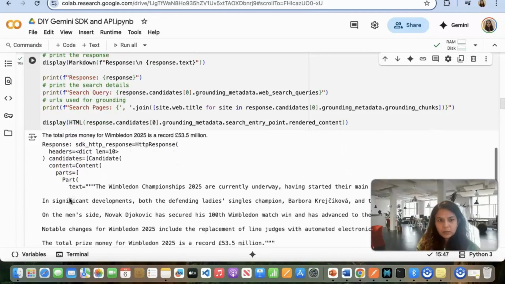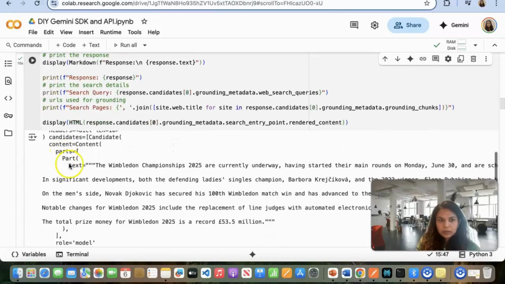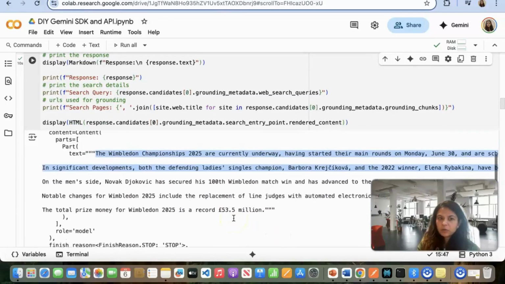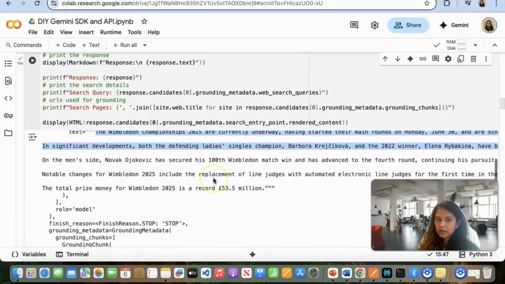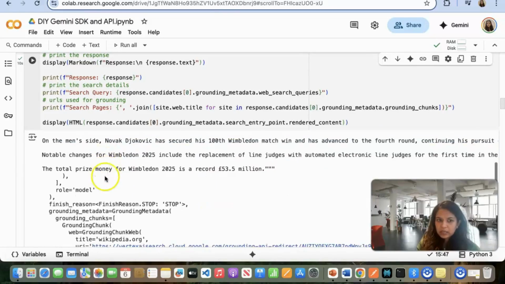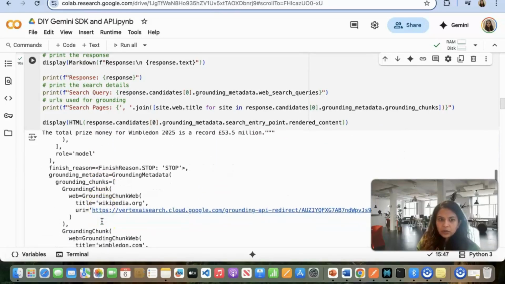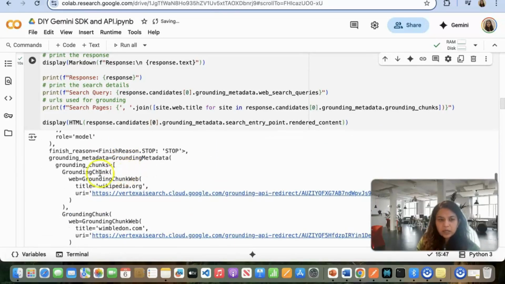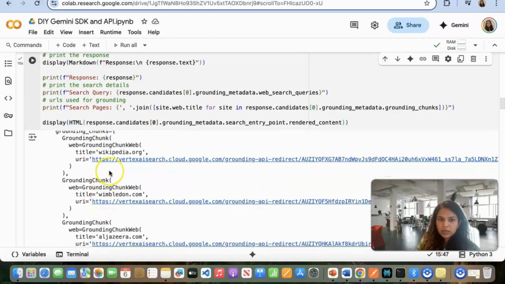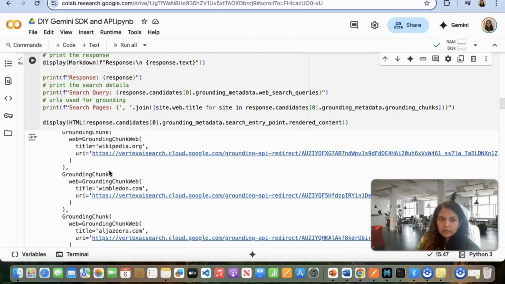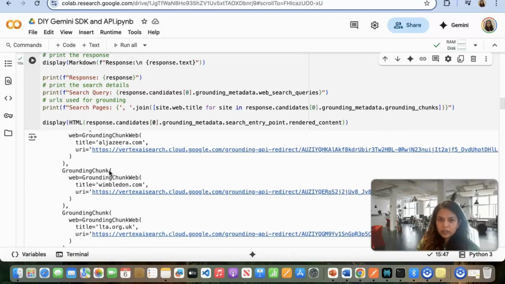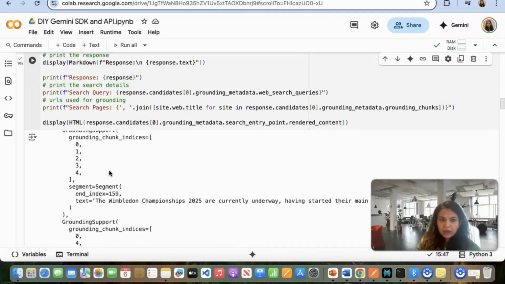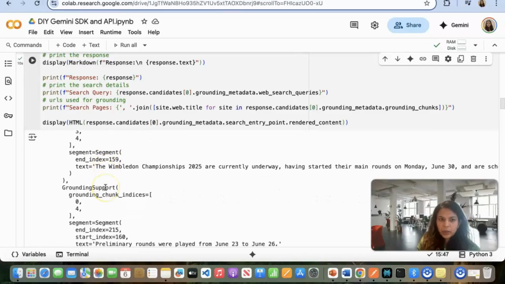Okay, so you see the response. The response has, one, the text which it has generated. So it fetched the information from the Google pages and then it has summarized and generated this text, right? Then it also generates this metadata. In this metadata is the grounding chunk. So it has these web URIs which it has searched, and then it has the queries as well.